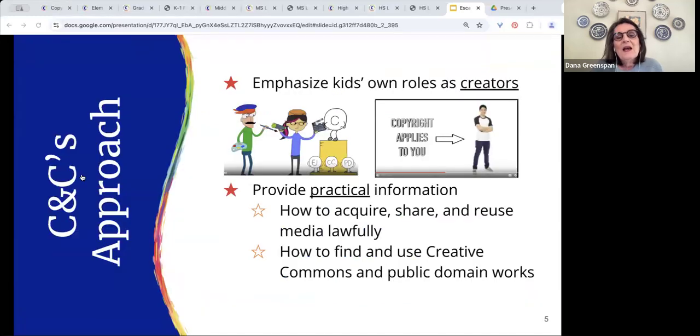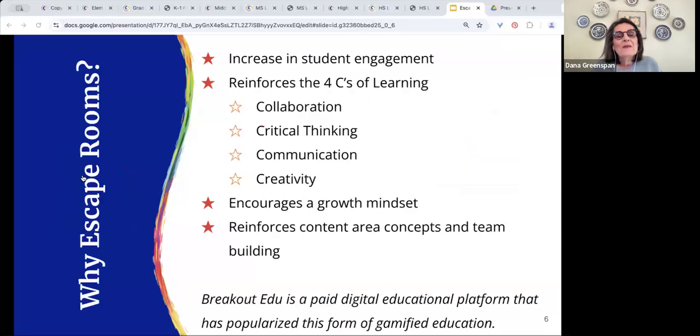And again, our approach is really positive, emphasizing kids' roles as creators and getting them to think about works that they create or might create someday, and looking at copyright protection from that perspective. And if you've used our resources or go through them, you'll see that we don't have those laundry lists of you can't do this, you can't do that, but really encouraging kids to be creators. And so we try to take that same approach with our escape rooms.